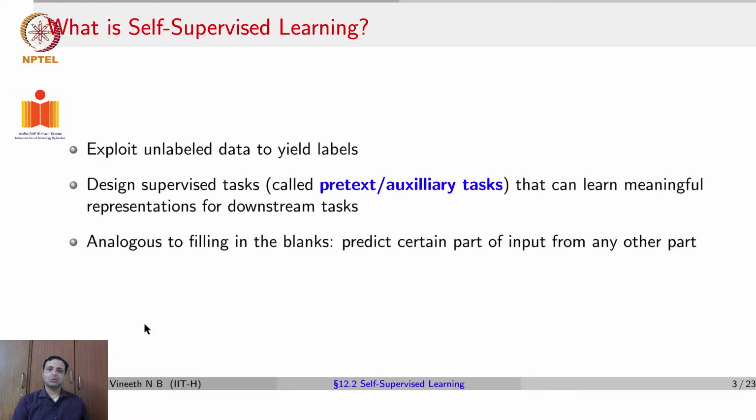It is a twist on unsupervised learning where we exploit unlabeled data to obtain labels. There is no explicit annotation or class labels associated with the data. We exploit the unlabeled data itself to get some kind of labels and induce a supervised learning model on unlabeled data. Specifically, we design supervised tasks, called pretext or auxiliary tasks, which can learn meaningful representations, through which the model becomes more ready to solve a downstream task such as classification or semantic segmentation or any other supervised learning task.